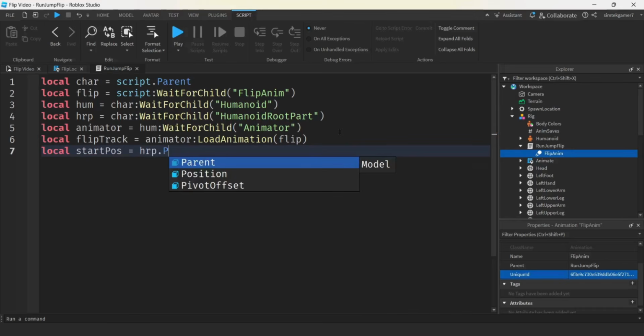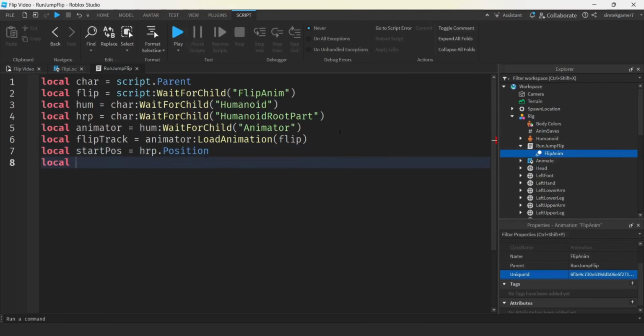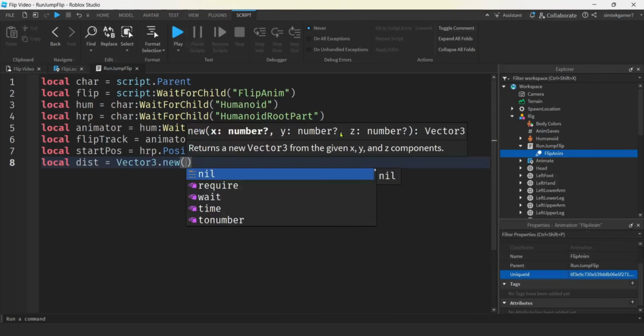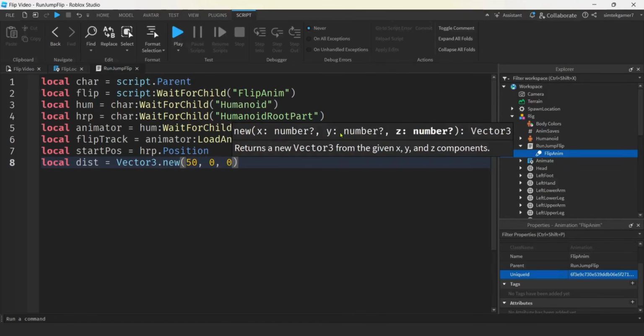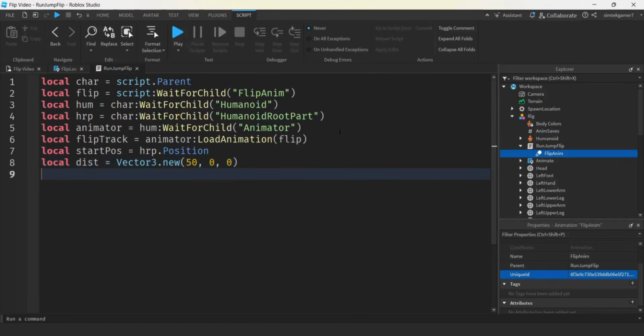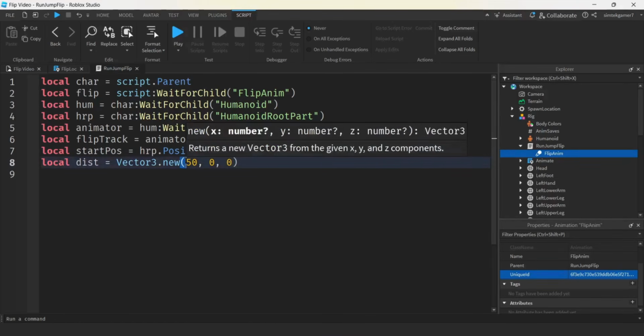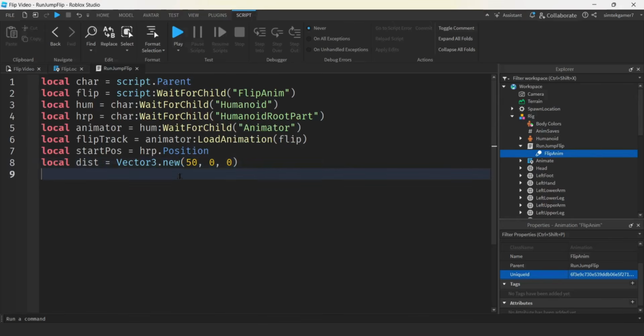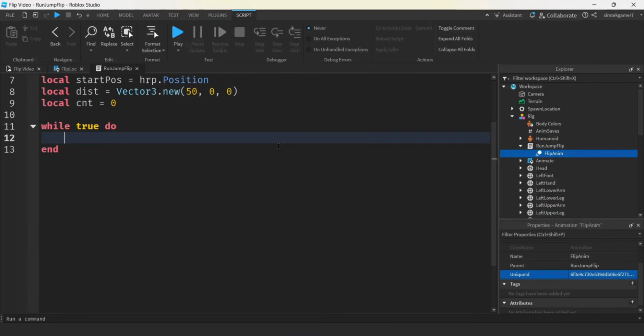HRP.Position. Local dist = Vector3.new(50, 0, 0). That's how far they're going to run. So I'm just going to have them run along the X, 50 studs. And then I want to have them come back too. So I'm going to use a counter. I'm just going to call it, how about CNT for counter? We'll make it 0. And then we're going to do a while loop. While true do. Let's go ahead and move the code a little bit.